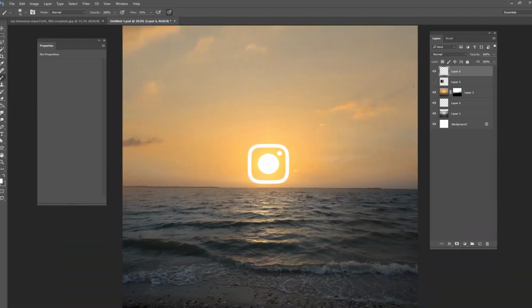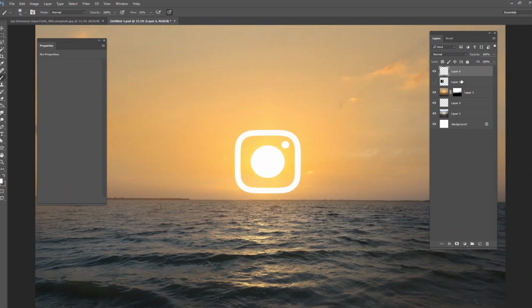Okay, so now this is what we've got so far. Now, if we examine the sun in this original picture, you can see that it's bright white right in the center. And then as it starts to glow and radiate out, it's this nice bright yellow. And so this Instagram logo doesn't do that. It doesn't have yellow coming off of the edges.